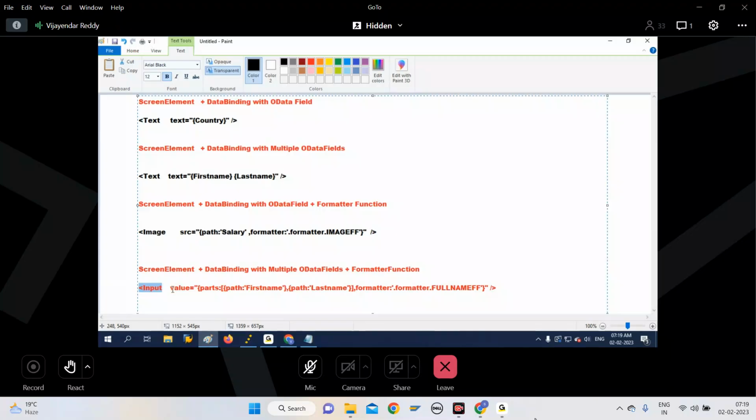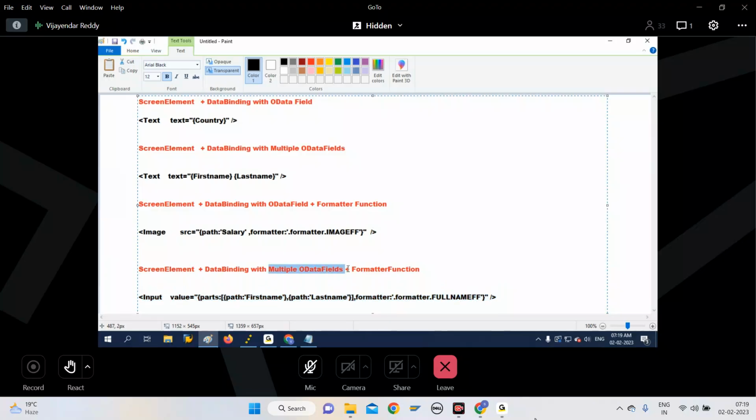Input screen element, value property, parts is a keyword. Within that, you have to use two sections if you want to use two OData fields. Path colon first OData field, path colon second OData field. And the formatter function by using the formatter keyword. Dot formatter refers to the file name. FullNameFF is the name of the formatter. So this is the latest syntax we have used to understand multiple OData fields in data binding along with a formatter function.